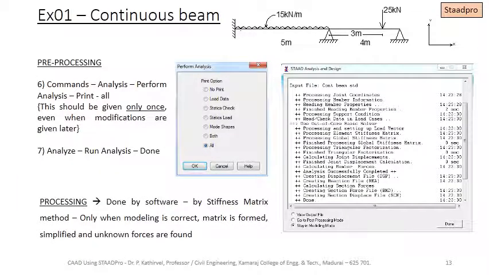And then the sixth step is to give the command to analyze. So go to commands, analysis, perform analysis, print, option, all. So this should be given only once, even after any modification is done later. And then the seventh step is click analyze. In the menu, run analysis, run.